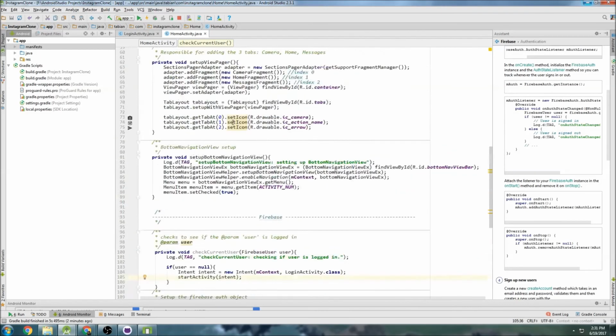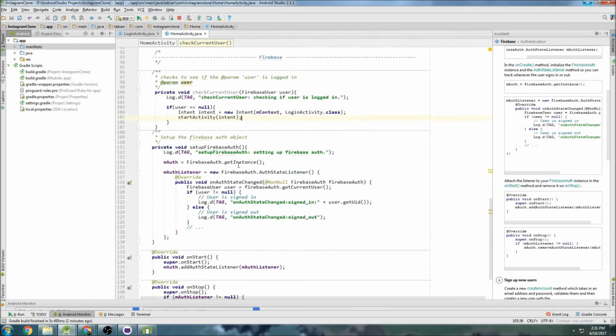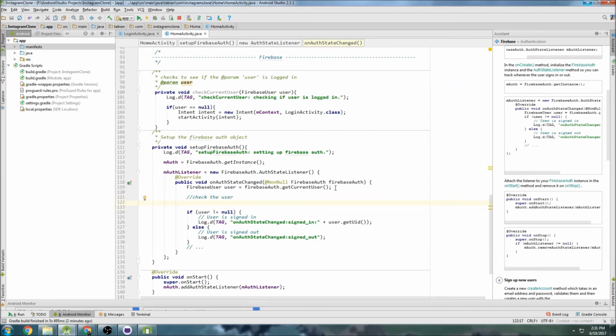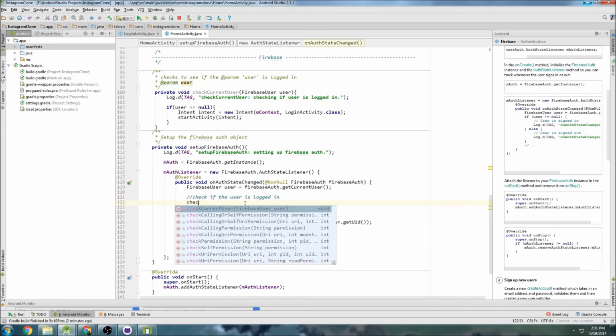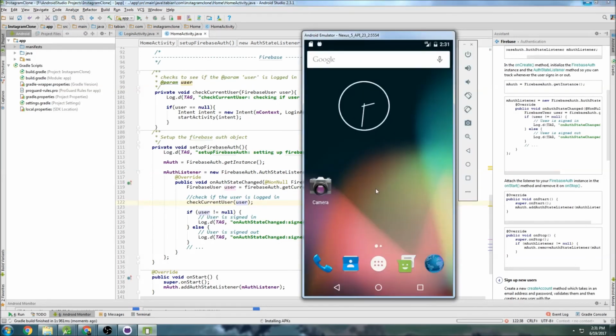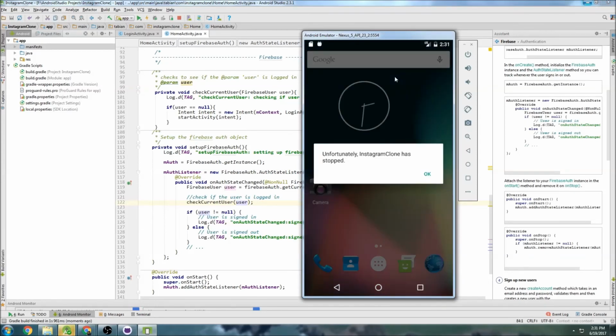So let's actually call this method. We're going to call it right wherever we get the user. So here's the user, Firebase user. So let's go check if the user is logged in. We go check current user. And there we go. So now let's run that and see if it will successfully navigate us to the login screen. Since we don't have a user logged in, we get a crash.